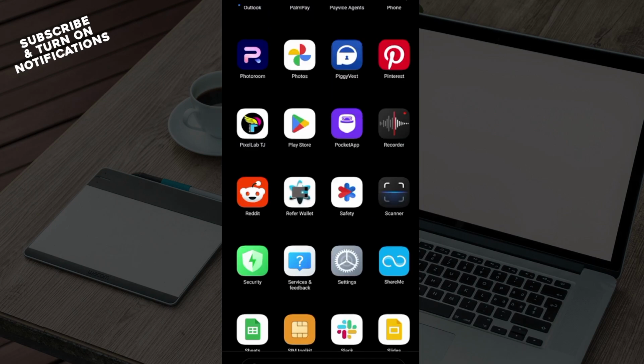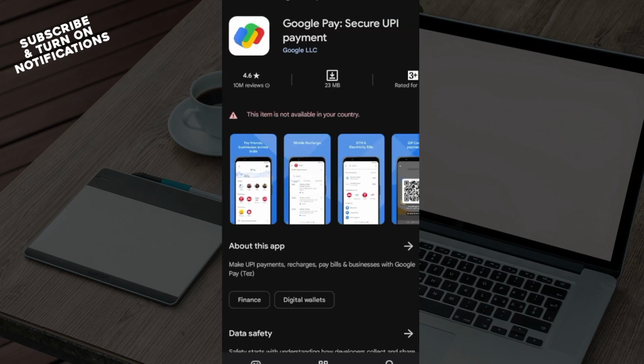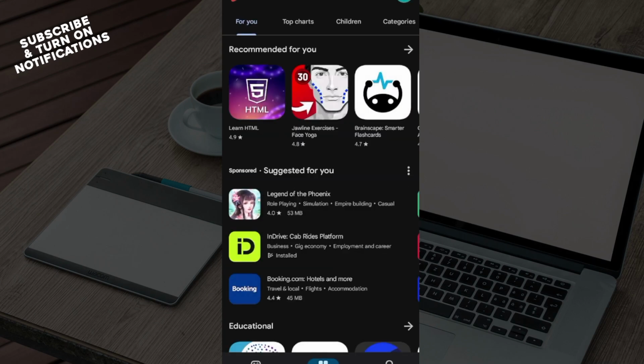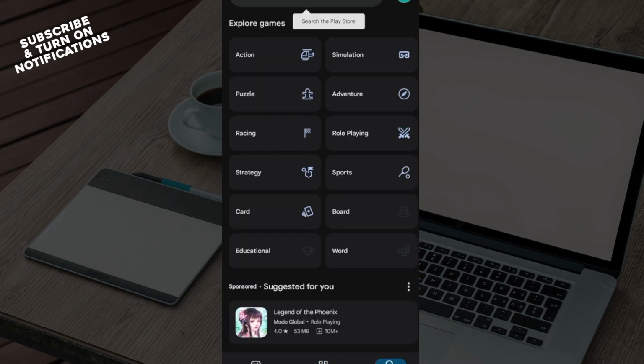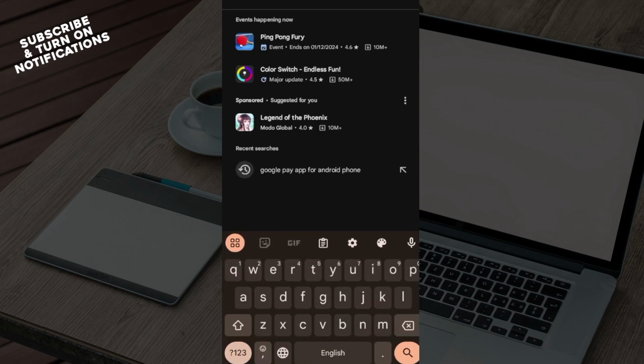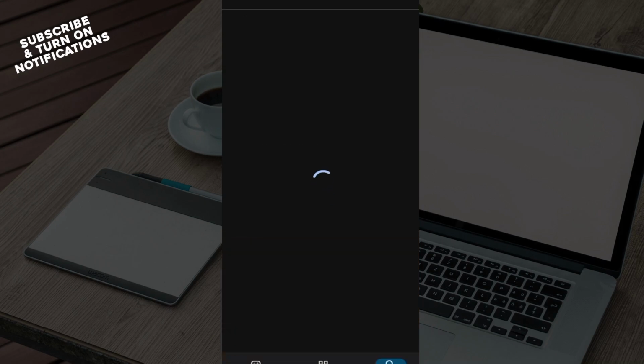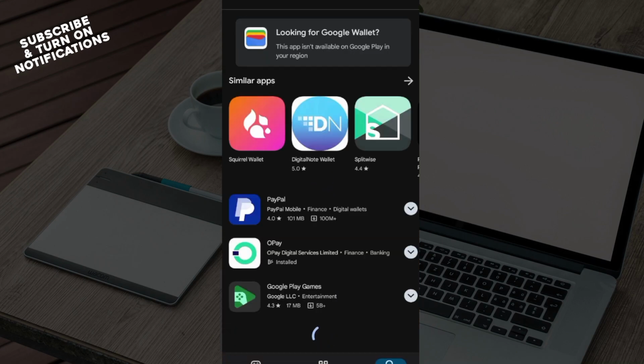So where is Play Store? And then launch the application. Once you launch the application, you will be brought to the home page automatically, where you can see different applications. So yeah, move to the bottom right corner and click on search. And then on the search box, type the option Google Pay, and the application would be displayed to you.